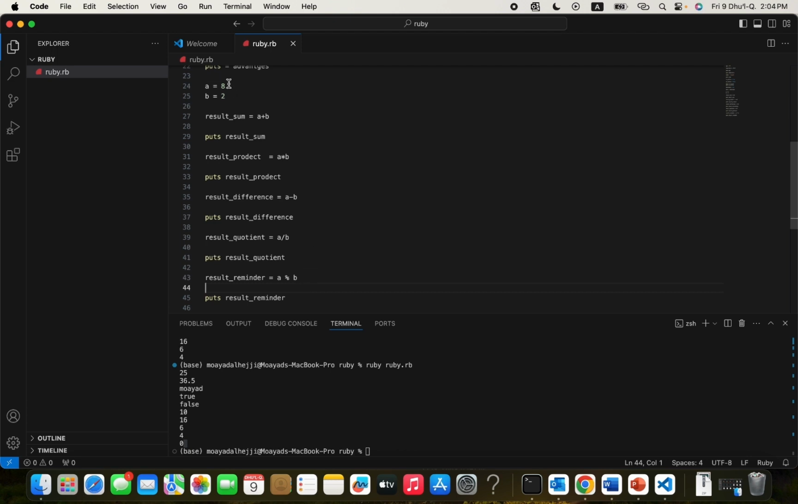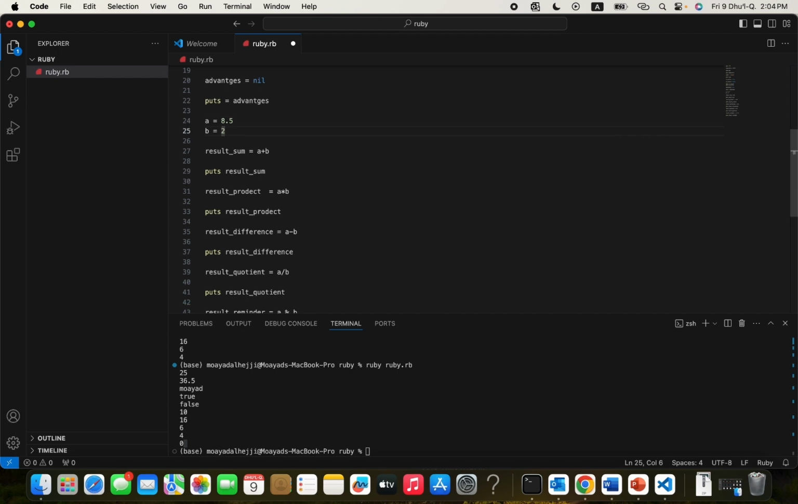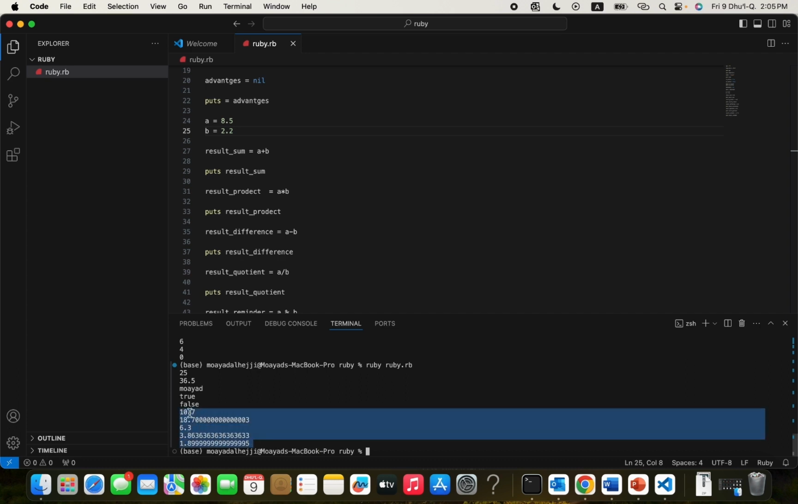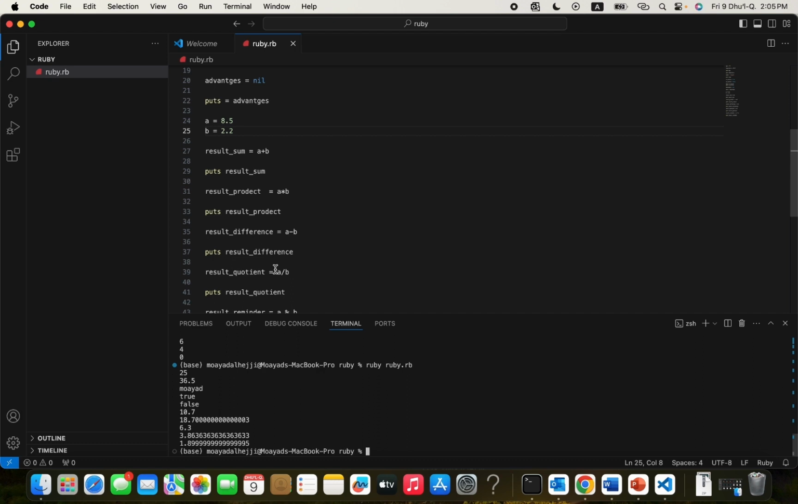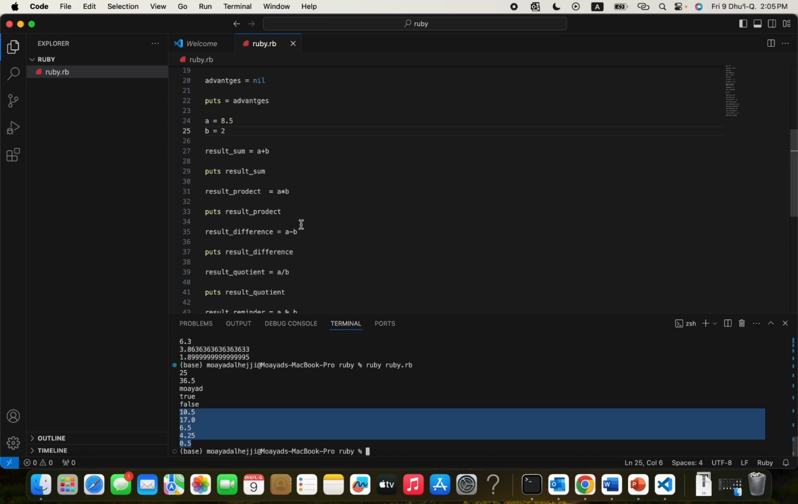Also, we can just change it to make it float. It does not have to be an integer. And let's run it again. As we can see, all the values have been changed as a float. What about if we put one integer and the other one is a float? As we can see, the result, all of them will be float.